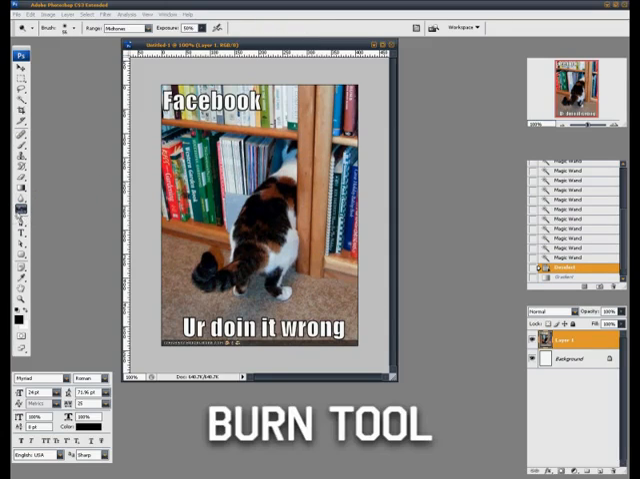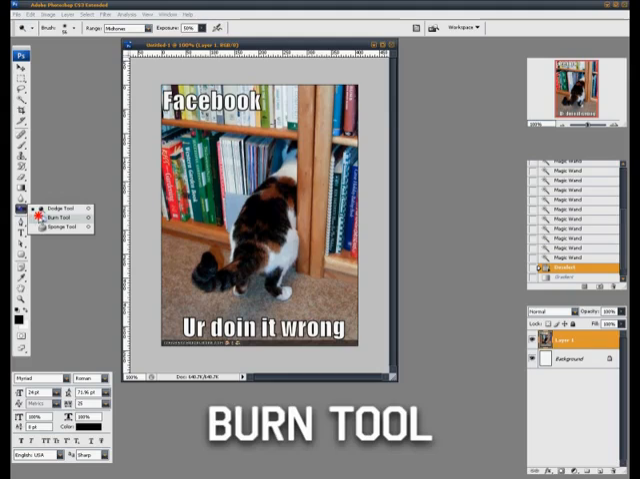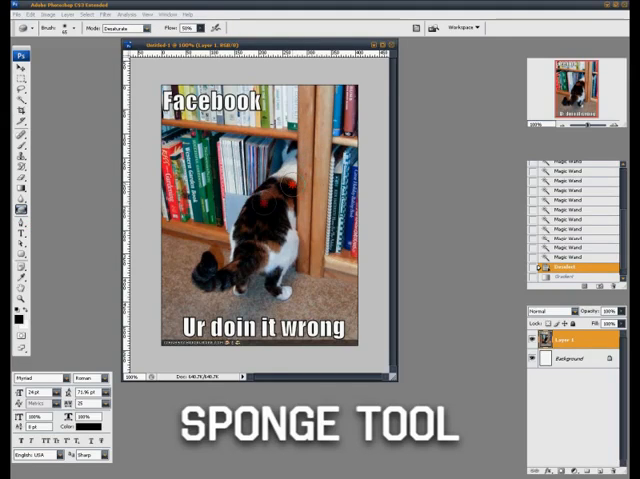The dodge tool lightens things up. The burn tool darkens them, and the sponge tool really does nothing. Can you see that?